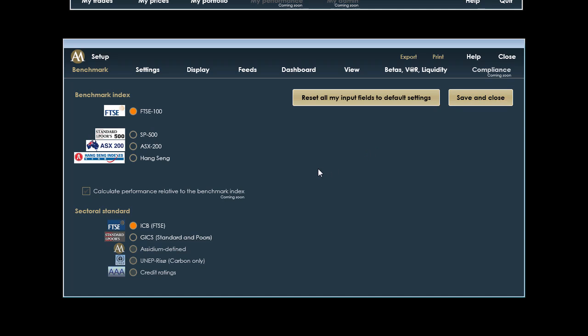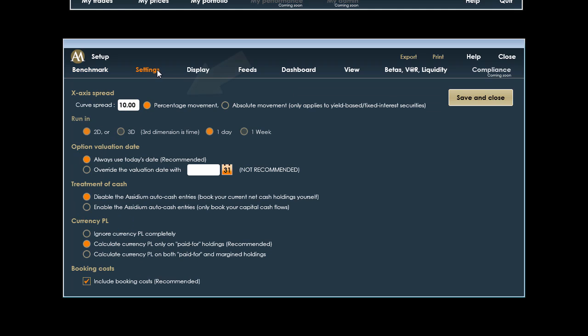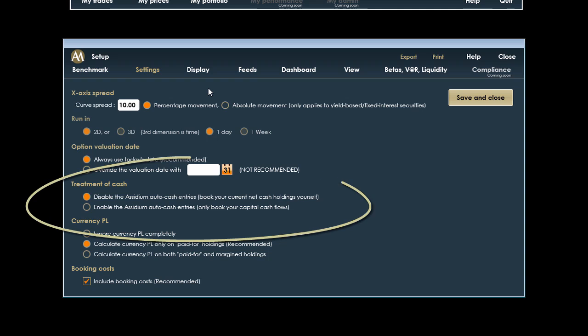The default settings are FTSE 100 and the ICB sectors, an X-axis spread of 10% with a 2D stress test analysis and the current date. The Assidium auto cash entry is disabled, meaning that when you are setting up your portfolio, you book everything exactly as you wish to see it when it is being revalued. That is, you book the cash already net of the costs of trading your securities.